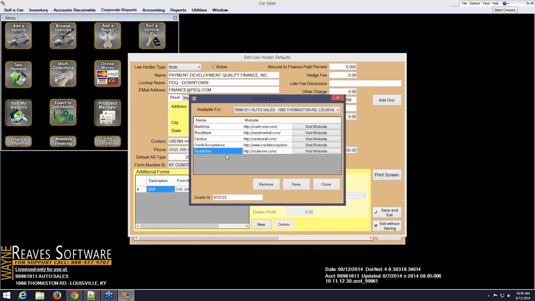Which brings me to Route One. Route One is an incredibly powerful tool. It is a portal to literally more than 1,000 lenders across the United States. And it works so fast that you can have your deal uploaded and in the time it takes to go for a 30-minute test drive, you can come back and you'll have multiple bids for your customer, and all you need to do is pick the one that works the best for you and your customer to get them in the car.